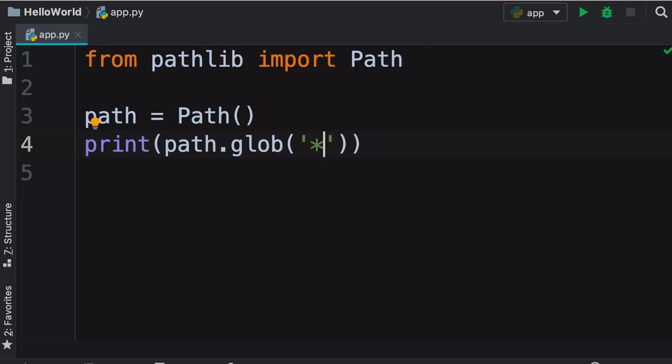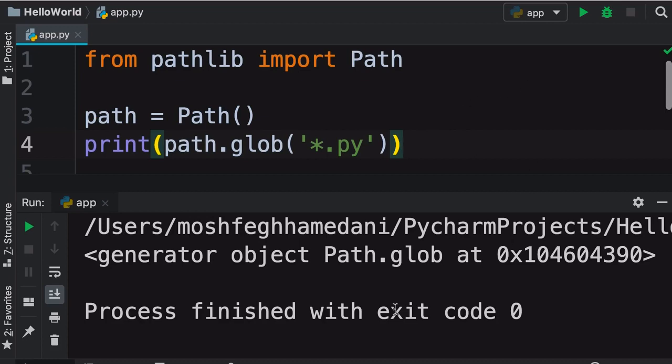We can optionally add an extension. So to get all the files, we use *.*. With this pattern, we'll only get the files in the current directory, but not the directories. We can also search for all the py files or all the Excel spreadsheets, anything. So let's search for all the py files in the current directory. Now, when we run our program, we get this generator object.